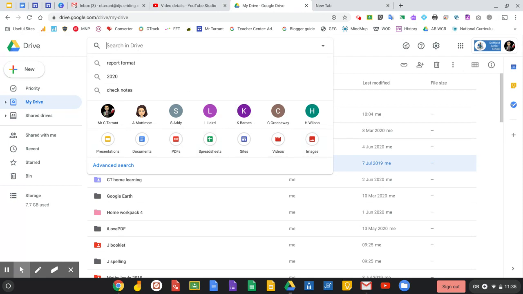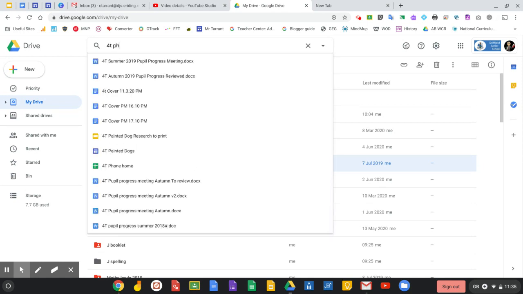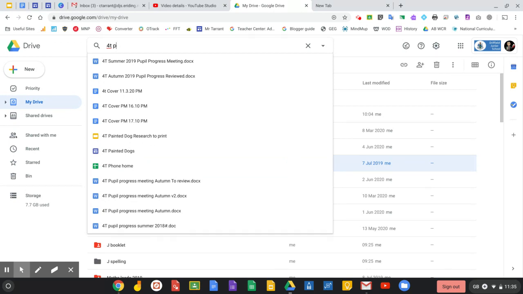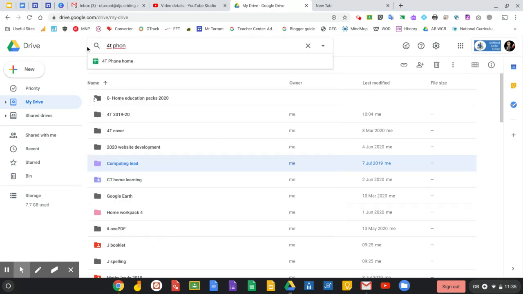Again, if I know the name of my file exactly, I can start typing it in. 4T obviously threw up a lot of different things for me because that's my class letters. So most things are called that. But if I keep putting in each letter, it narrows the search down. So that's the only thing I've got that matches. So that's great if you know the name.